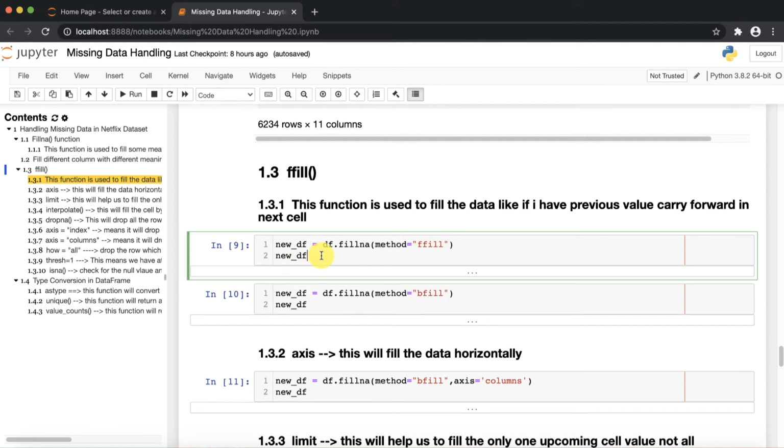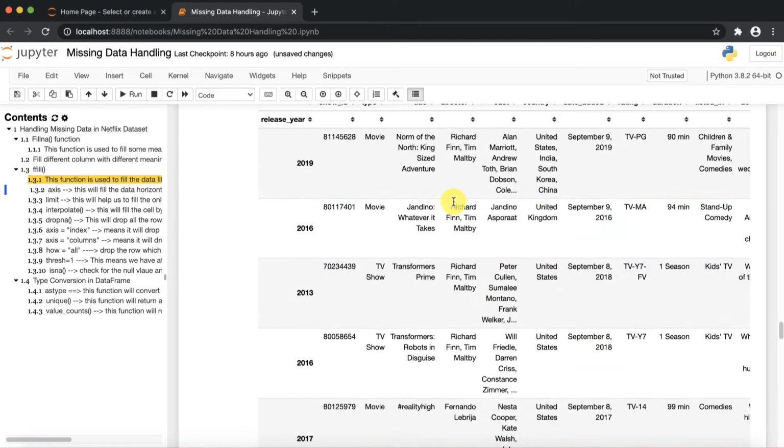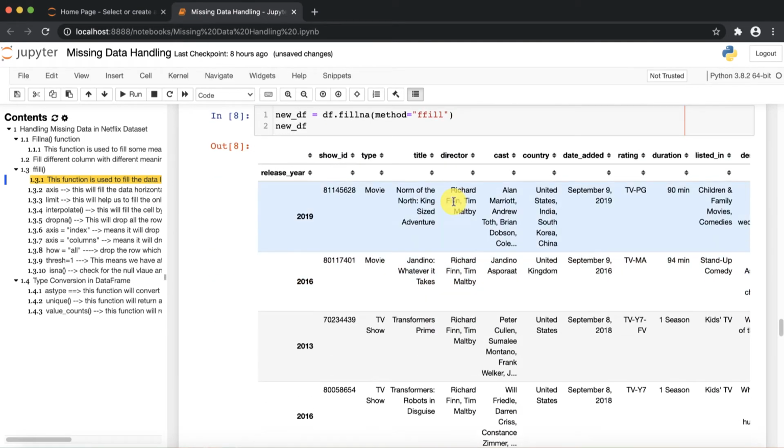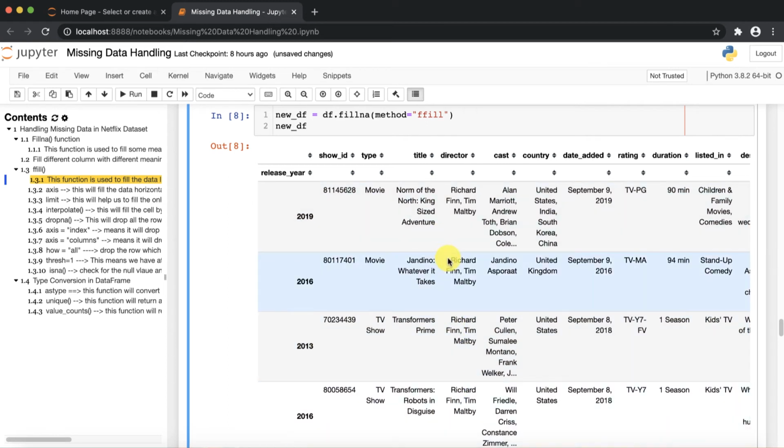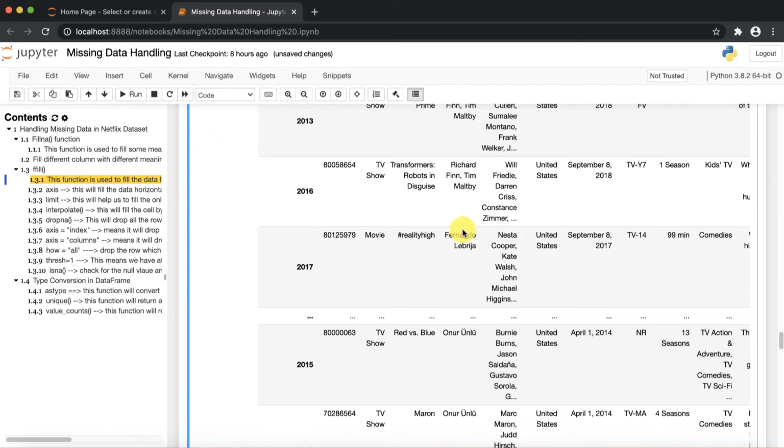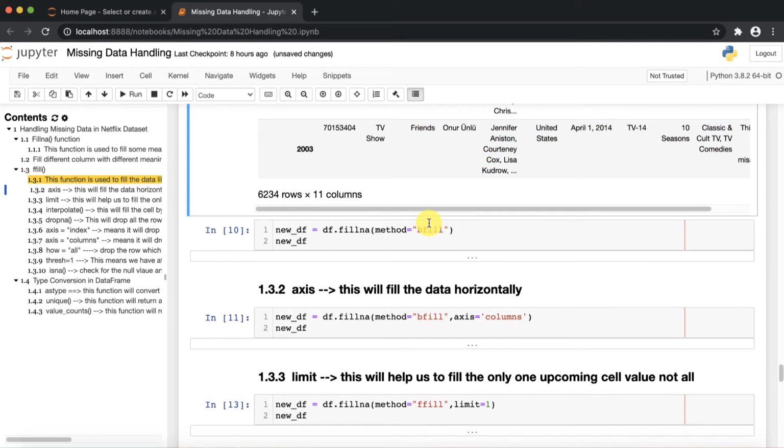Now if I execute this code, you will see that all my no data cells are filled by the previous values, that is Richard Finn and team Melby. So this is the forward fill.